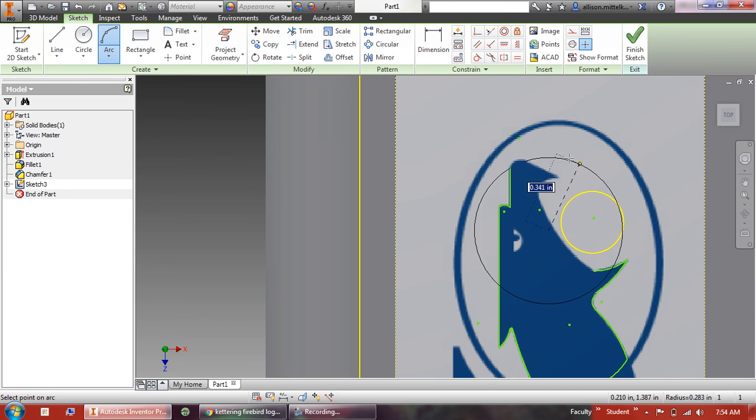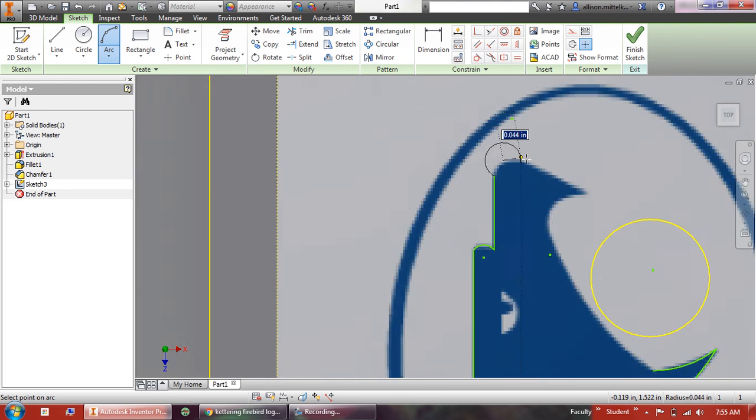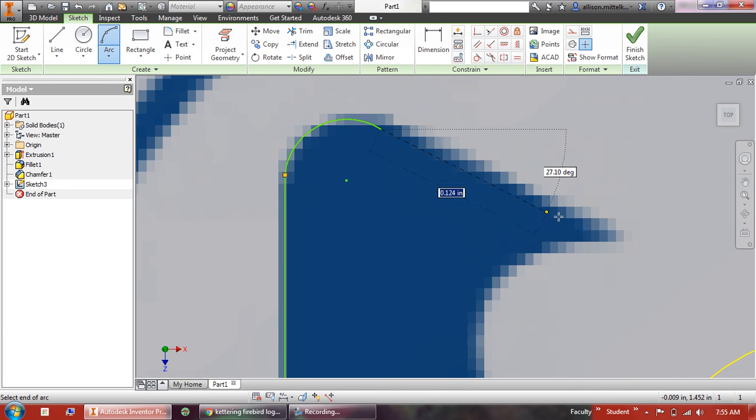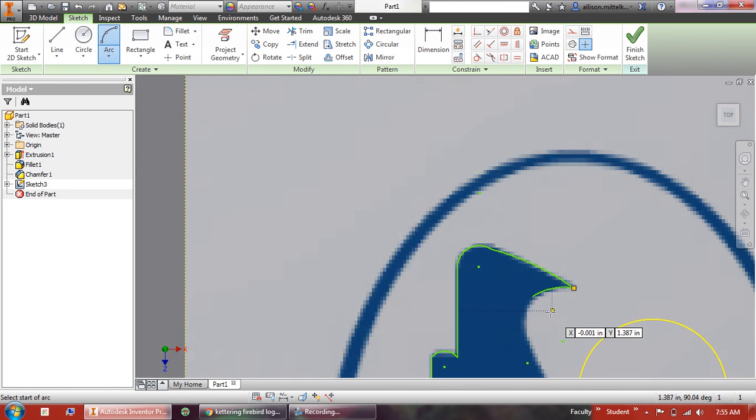You can't really make it as exact as you want, and the closer you go, the more exact you can be with your placement of the arcs and the lines and things and circles and all that stuff.